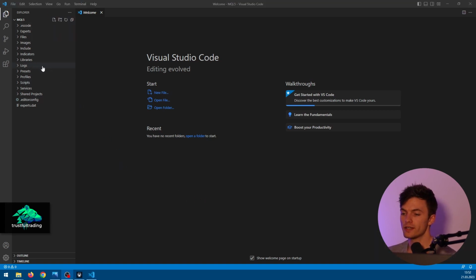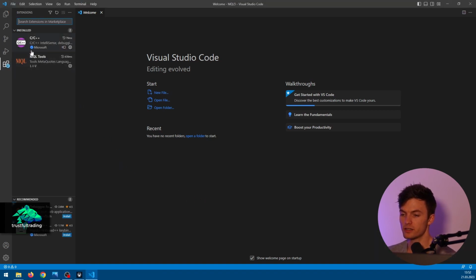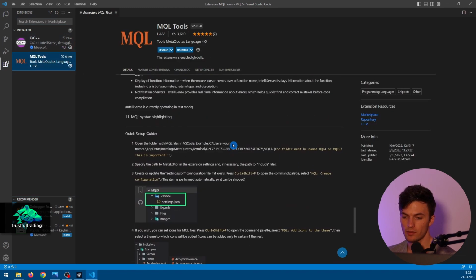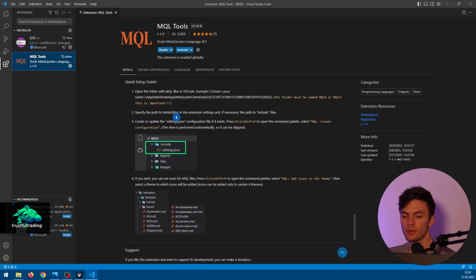Okay, so let's take a look at the next step. I will open up the extensions again, click on MQL Tools here. So the first step is already done. And now for the next step, we need to specify the directory to our MetaEditor file.